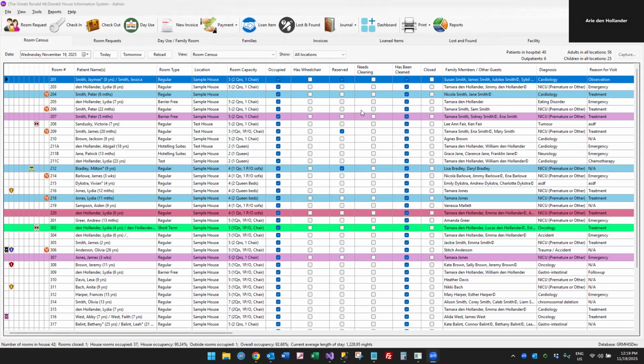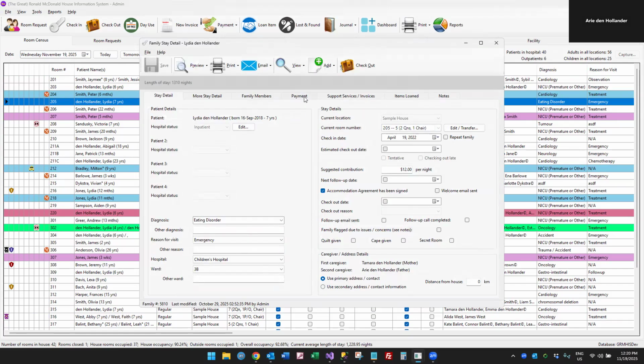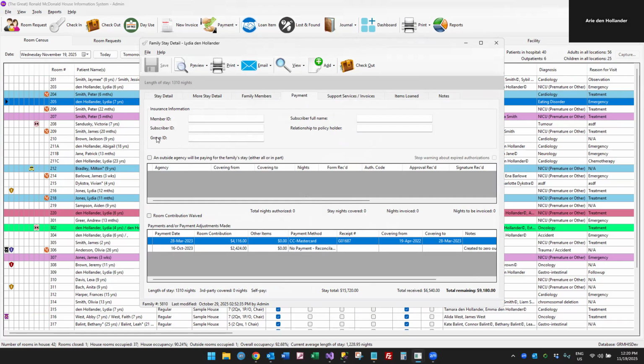In this short video, I'm just going to show you quickly the new fields for capturing insurance information. So insurance information is captured on the stay detail screen. If I'm the room census and I open any one of these stays up, I can go to the payment tab, and there is a group box at the top now, which has a number of fields for collecting insurance information for the family.